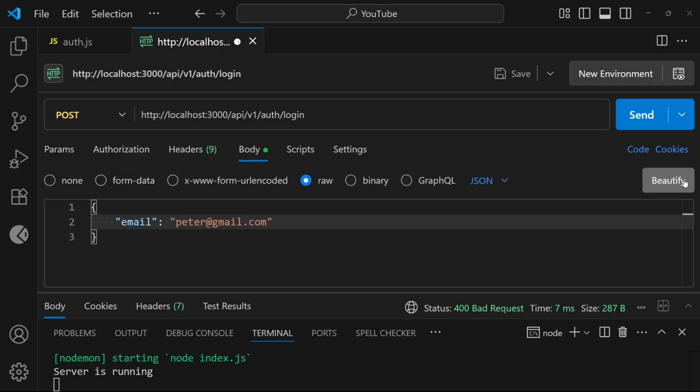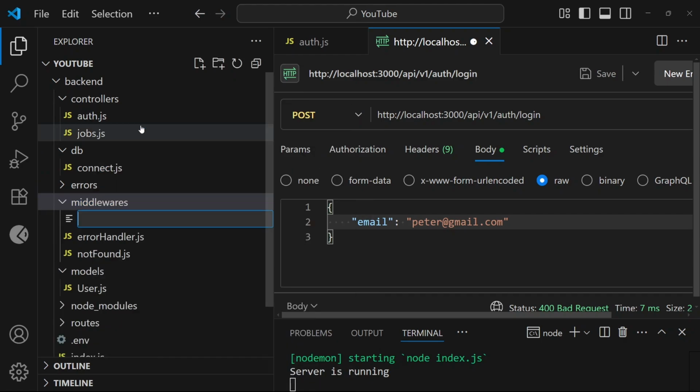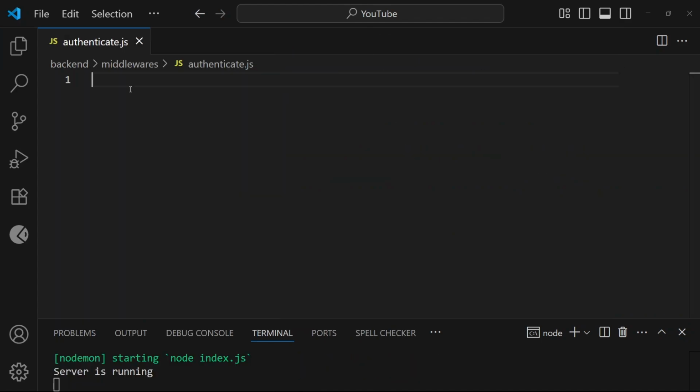The next thing we're going to work on is how we can protect the job routes. What we mean by protect is that we only want the user to be able to access the different job routes if they've been authenticated. So in order to achieve this, what we can do is define an authenticate middleware. We're going to create a new middleware, and we're going to call it Authentication.js. This middleware is going to run before the user gets access to the jobs routes.